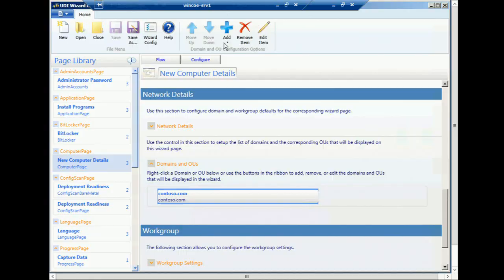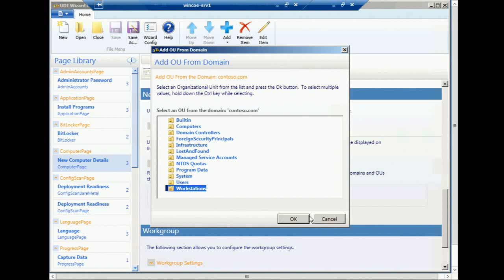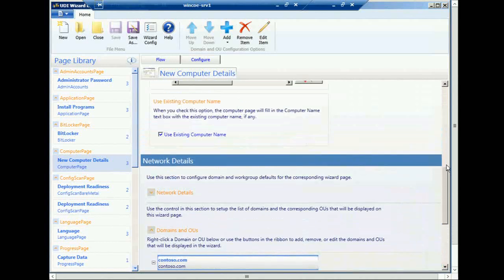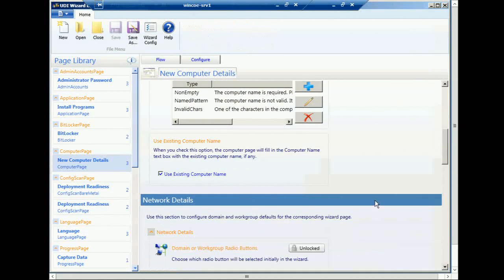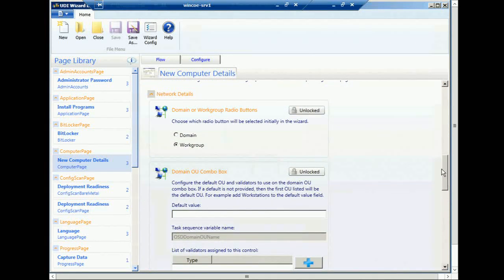If I click on this, I can go up here and go search domain for OUs, and it will list all the OUs that are in the domain. So now I can select workstations or others and add them in. So it's removing the errors and those kind of things that you might have. I can change how it's displayed and so on, but I can add multiple OUs, and the user will see this in the list. I can then, if I scroll up a little bit under here, specify what my defaults might be, whether it's domain join, that kind of thing.